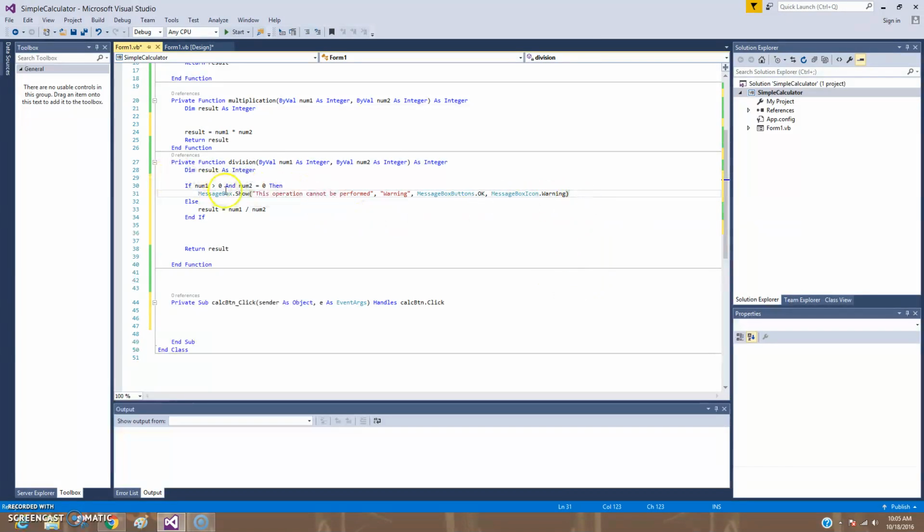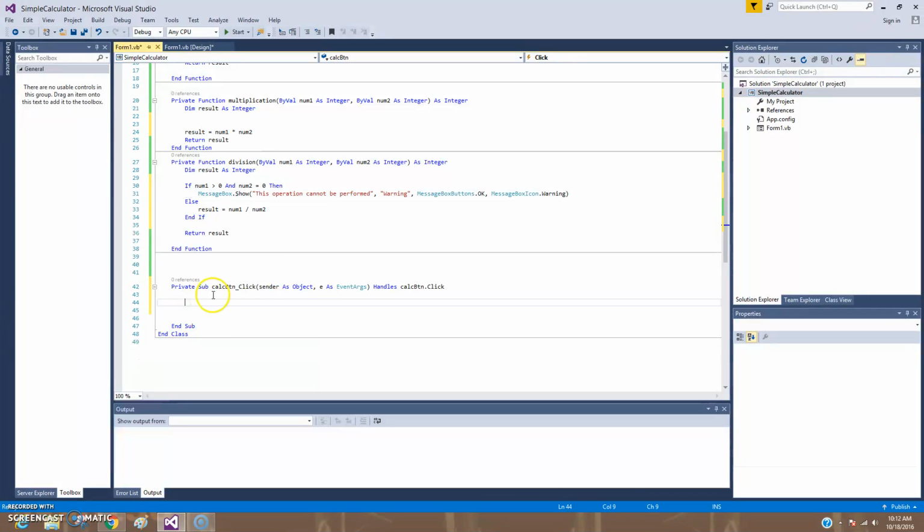Okay, so now my if statement: if the numerator is greater than 0 and my denominator is equal to 0, then I display this message. Or else it performs a division arithmetic. Now I'm going to finish writing the code for the calculate button click subfunction. First I will declare 3 variables. My first one is number 1. And all 3 variables are going to be declared as integers.